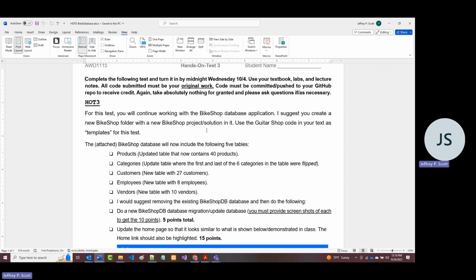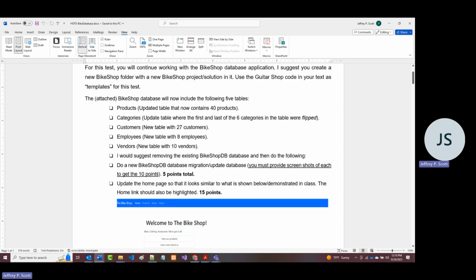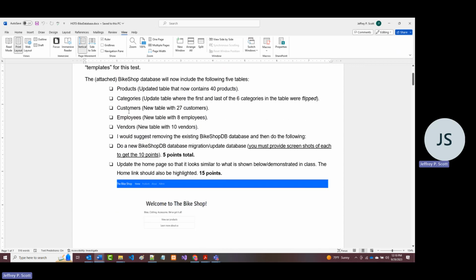For this test, as it says, you will continue working with the bike shop database application. I would strongly suggest you create a new bike shop folder with a new bike shop project and solution in it. As mentioned there, you can use the guitar shop code in your text as templates for different things that you're going to do. Now, I've already gone over these.